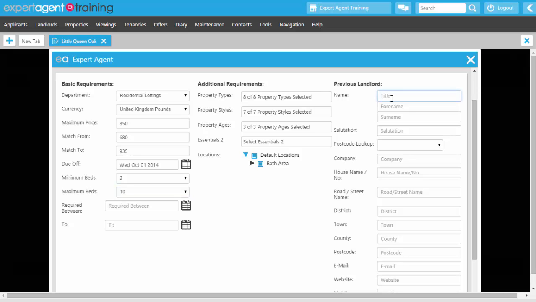Previous landlord. Now, what you would have used the previous landlord for, obviously, is getting previous landlord references when they first came to you and when they first moved into this property. Now, that information will be on your old system. You can capture this here if you need to. If you know you're never going to get in touch with this landlord again, then there might not be any point. But if you just wanted to put the details in, then you can, obviously. So I am going to put this in.